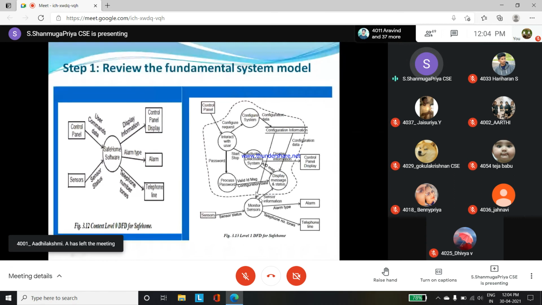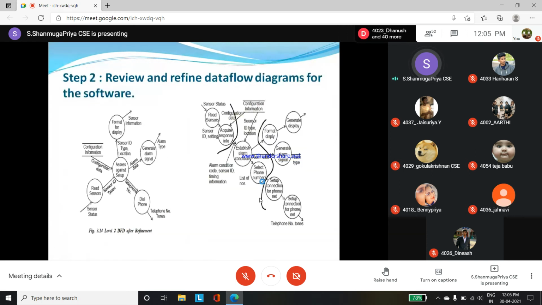What modules can be made from this monitor sensor? That is, the low level module, middle level module and high level module that can be identified in the monitor sensor. This has to be identified for each and every circle symbol, and that concept is called factoring. In our project we are taking only this monitor sensor as the example for first level factoring.